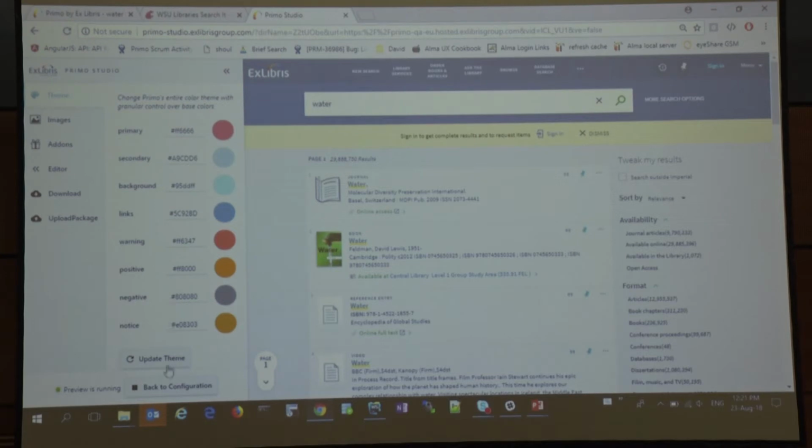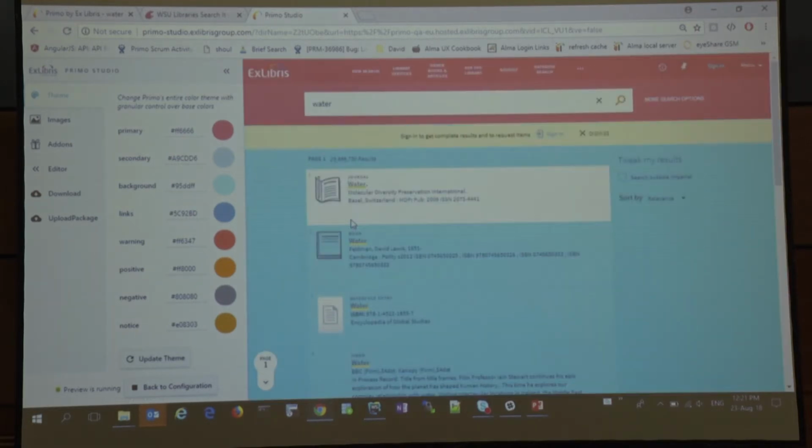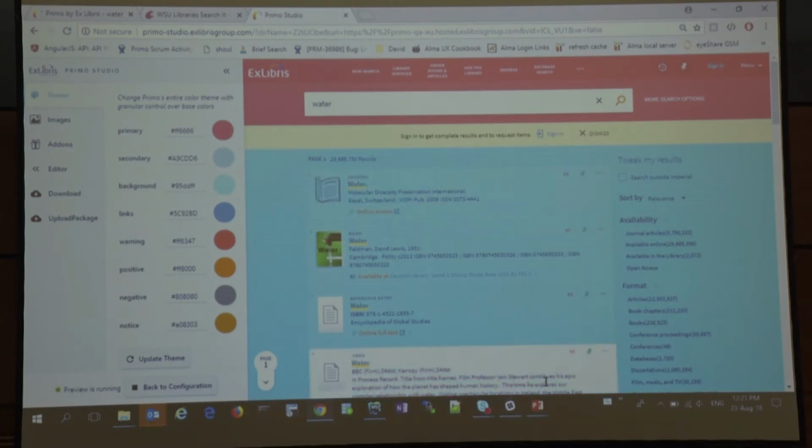All right. Let's hope this works out okay. So we hit update theme, and now the UI is refreshing, and we should see our changes applied. Okay? So, yeah, exactly. That's what I was thinking. All right, so that's how easy it is to change all the basic colors in the system, right?